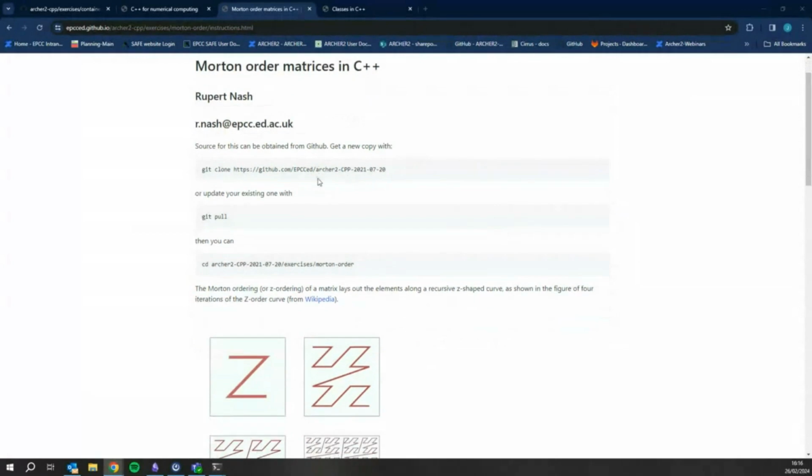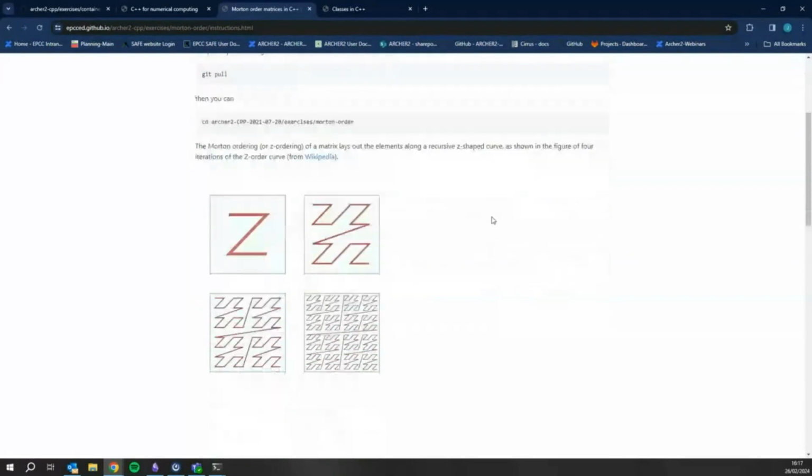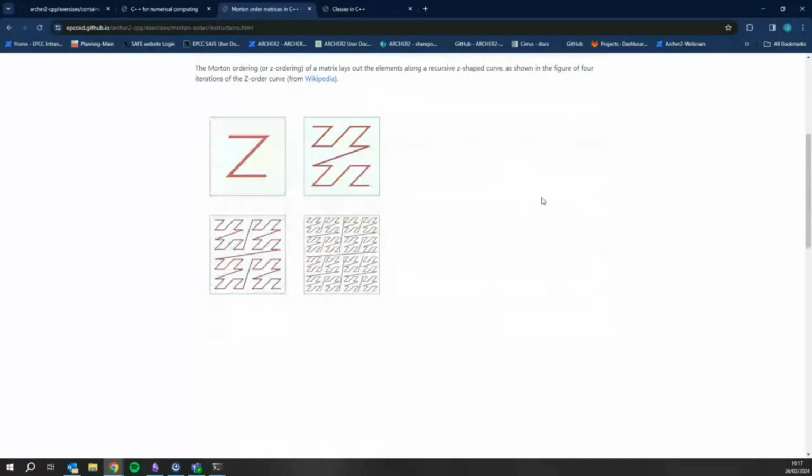Good. So, the git clone is slightly wrong, but this is just ARCHER2-lowercase-cpp. Okay, it's the one you've been using for the other exercises. You would have already pulled this down if you've run it earlier. The key thing we're looking at here is this concept of Morton ordering or Z ordering for matrix layouts. Sorry, of a matrix that lays out elements along a recursive Z-shaped curve, as shown in this figure. Okay, and the idea is that this is meant to optimize your access pattern for data.